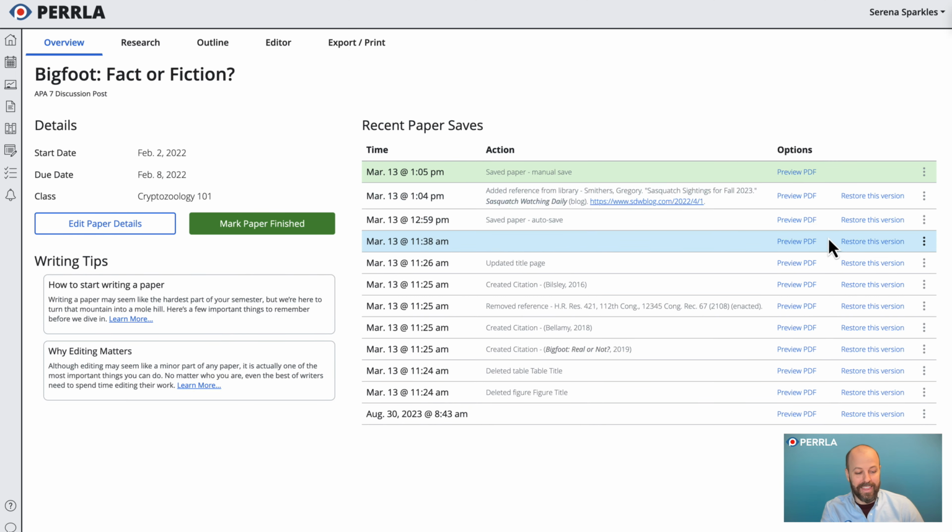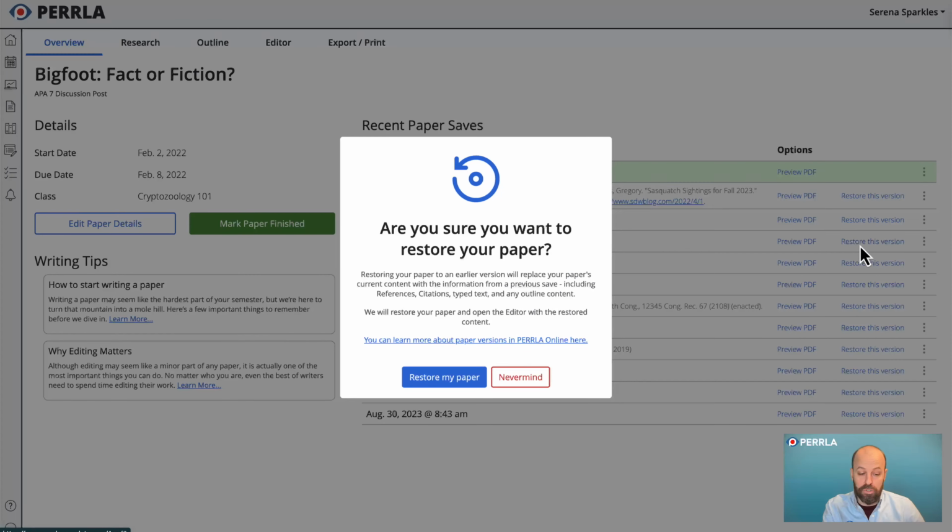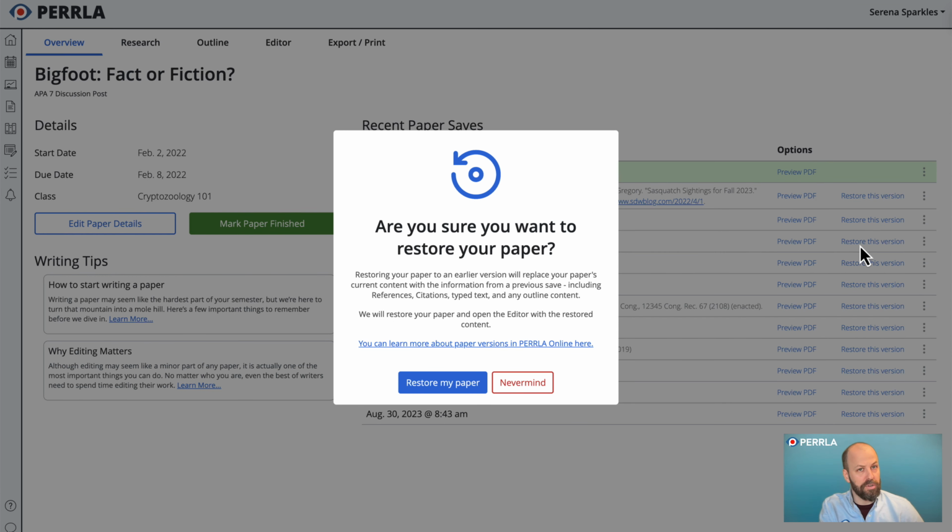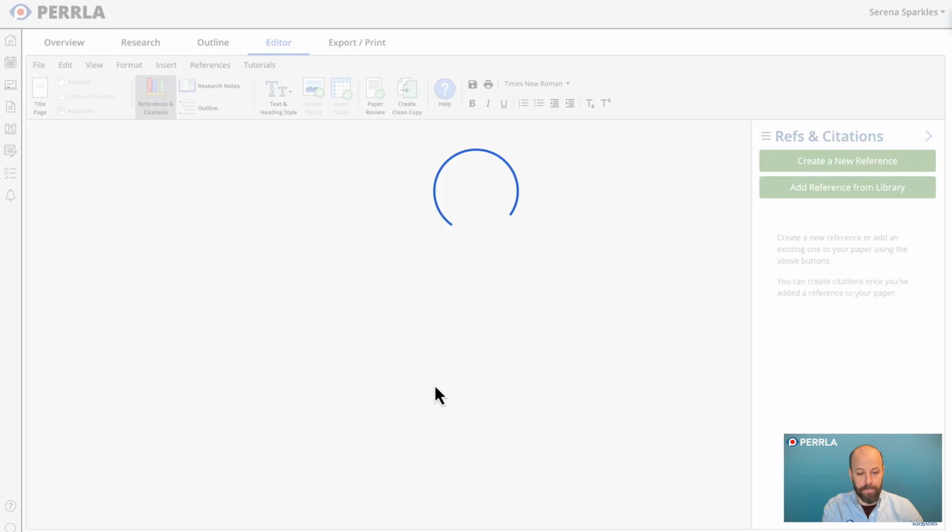Excellent. That's actually the version of the paper that I need to keep working on. I've made some changes, but instead of going back and maybe undoing all those changes inside the document, I just want to go back to this point in the paper and start working forward from that. So I can restore this version. Are you sure you want to restore this paper? This is going to revert the paper back to that save point live. So yeah, this is exactly what I want to do, restore my paper.